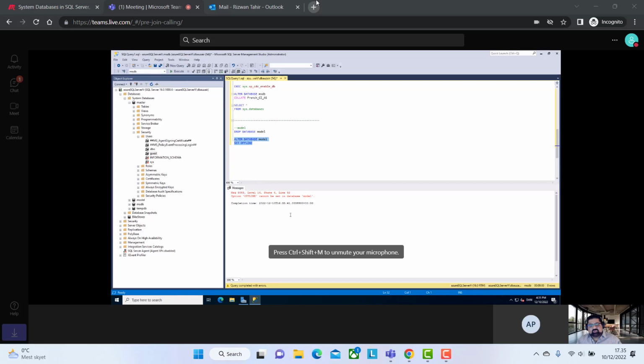Similarly, if I try to rename the model database, it will also not allow me to do so. So if I say alter database model modify name, and I call it new model, and if I try to do so, you can see that it is not allowing me to rename my database.